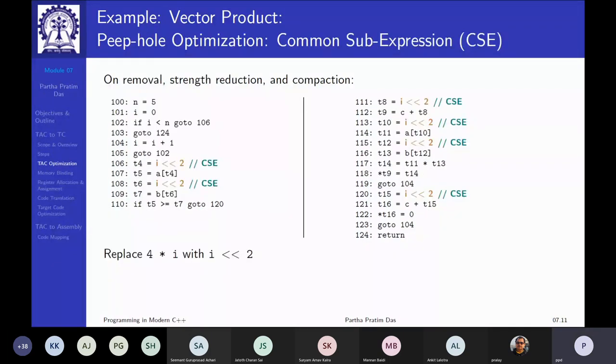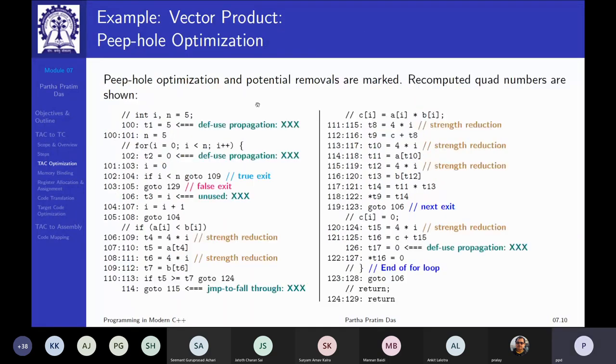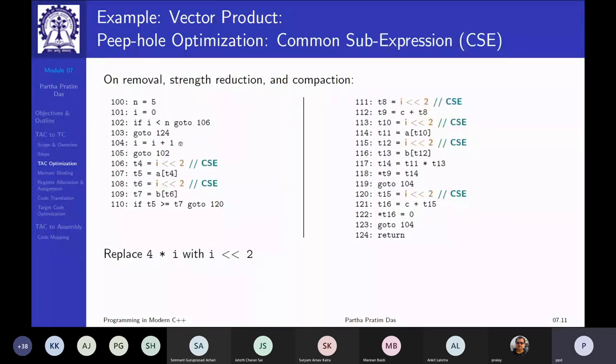Now we have affected this, and with that, let me go back to slide 10. So we can see that by this simple process, there were 129 quads earlier. Now we have 124 quads. So in the next slide, I clean this up, adjust the addresses and write it. So you have this new set of quads, 5 quads are gone.